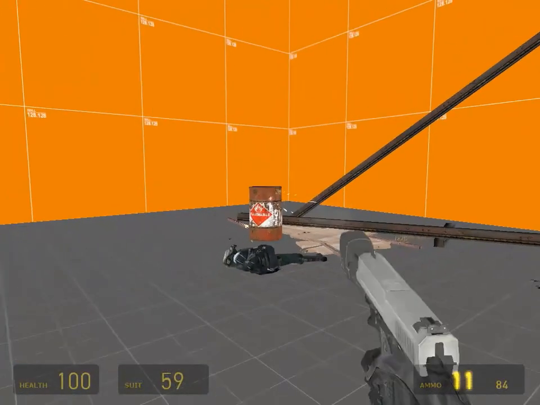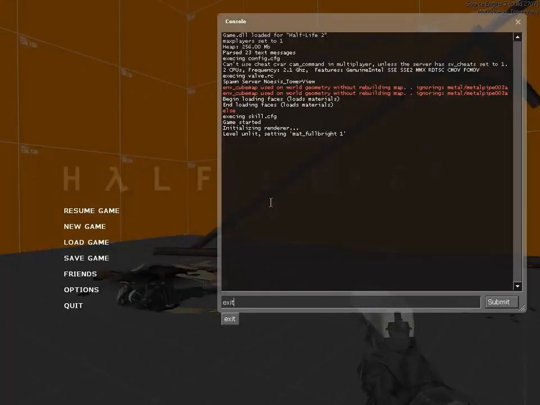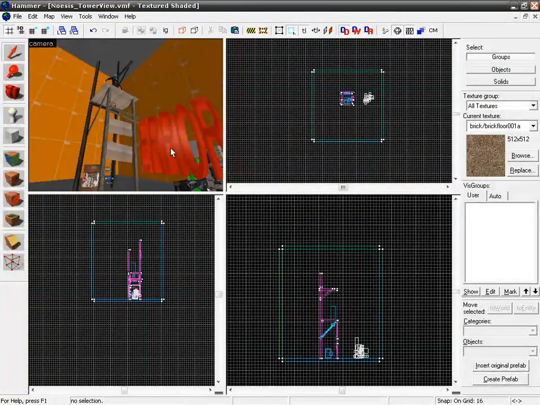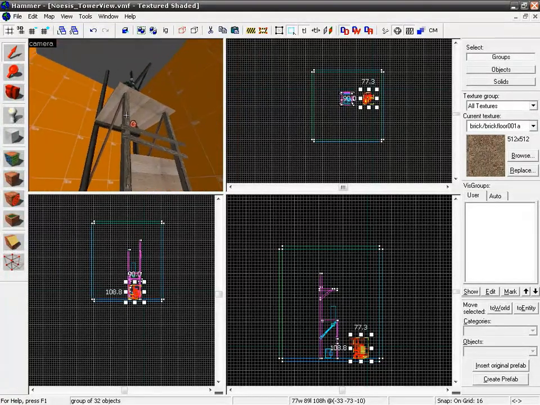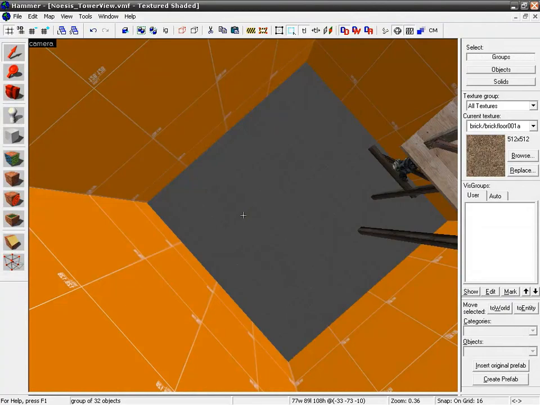So let's exit out of our game and take a closer look at what they've got set up. Now, the big error means we got a missing model somewhere in there, but let's take a close look at what we have here. Blow this guy up.